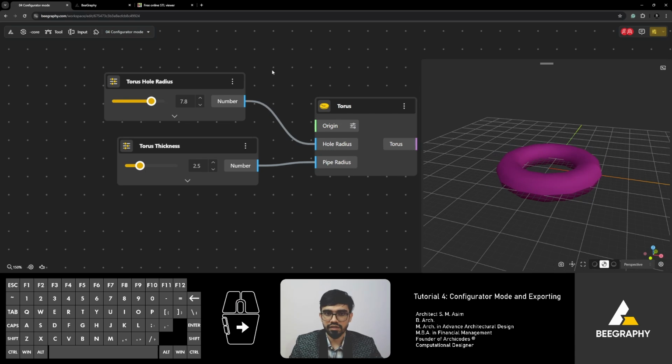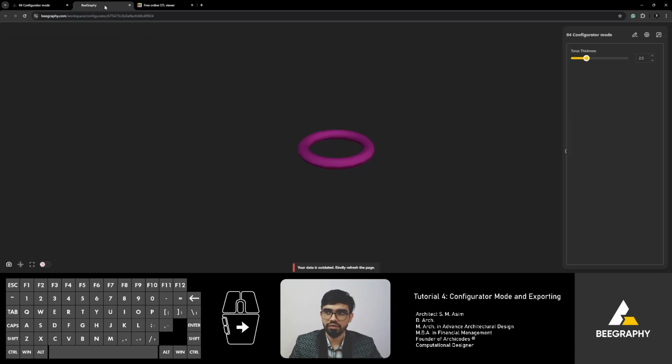Let's see our configurator mode, what has happened there. Now, you can see in the bottom the message has appeared: Your data is outdated. Kindly refresh the page. So let's refresh it and see what happens.